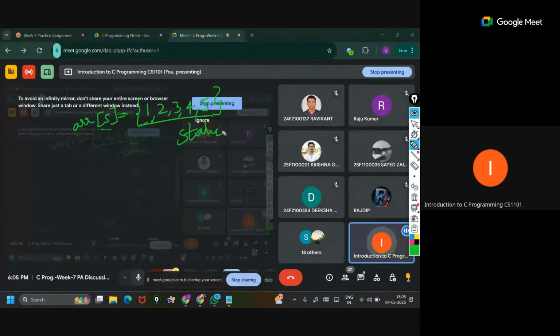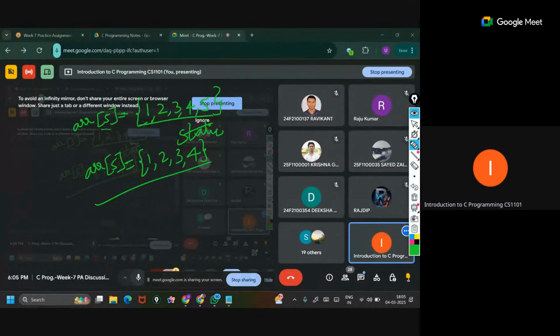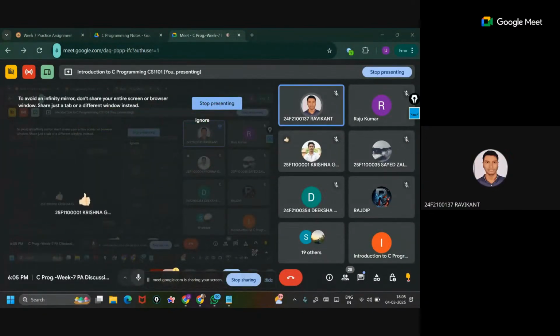Similarly, instead of 5, I can give just 4 also, but the space is allocated for 5 elements. Okay. Is this clear, people? Yes, ma'am, it's clear.